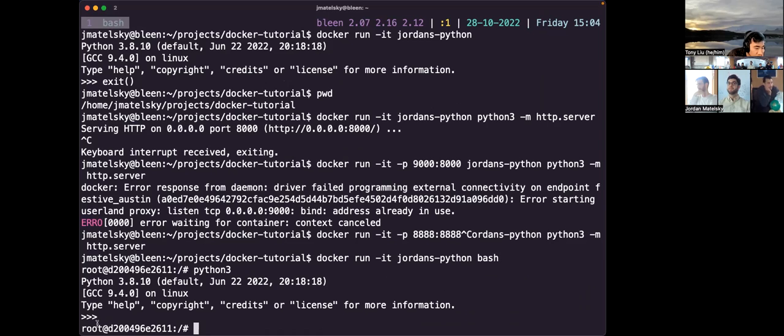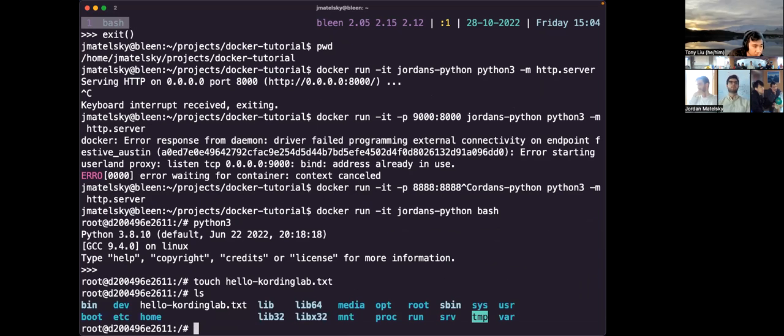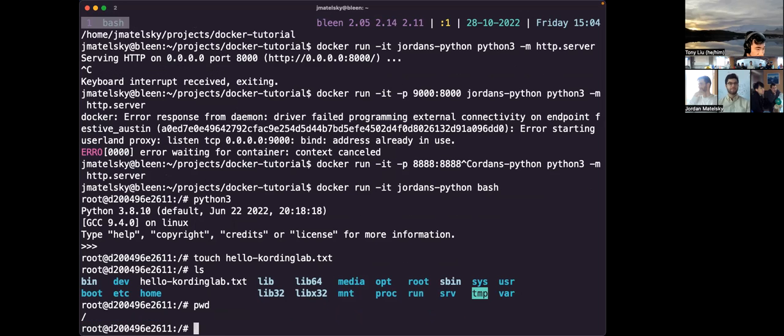Now when I quit Python, I'm still inside of my Docker image because I'm running bash as the parent command, right? Let me do this. I'm going to say touch hello Kording Lab.txt. So if I ls, I have this hello Kording Lab.txt, right? I am in root, right? Yeah, right.